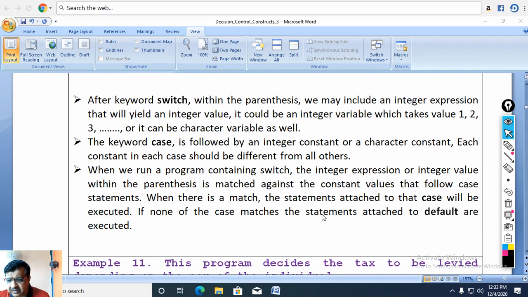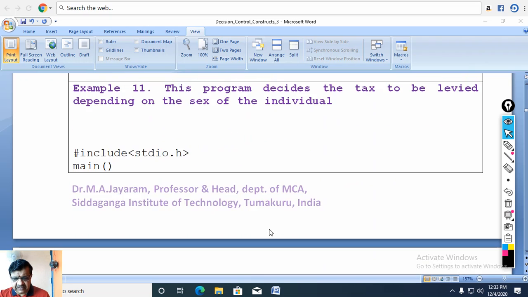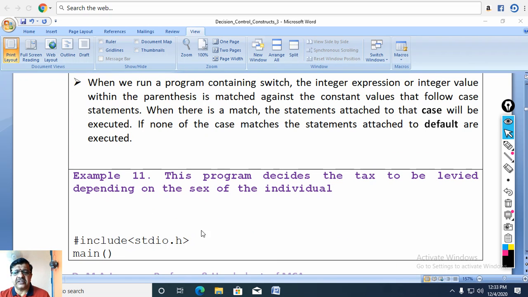So we will exemplify and understand how the switch case default construct works with specific examples, with a certain number of examples which are very crucial. Very typical examples have been chosen, and we will go through that.